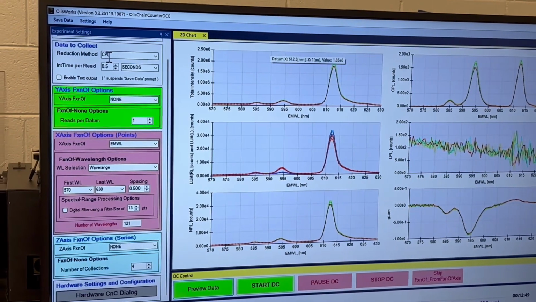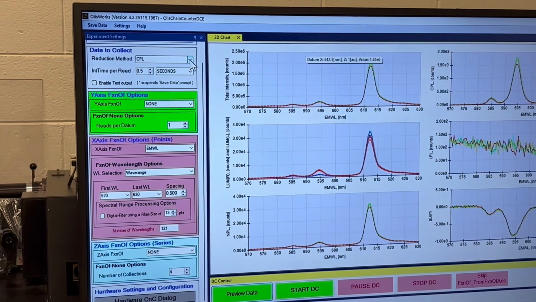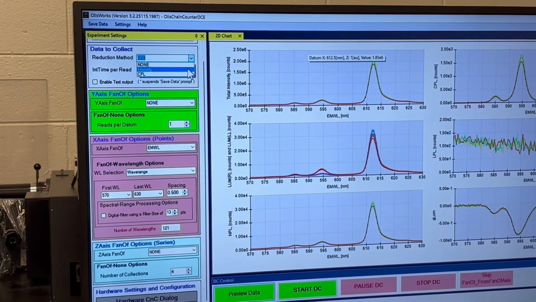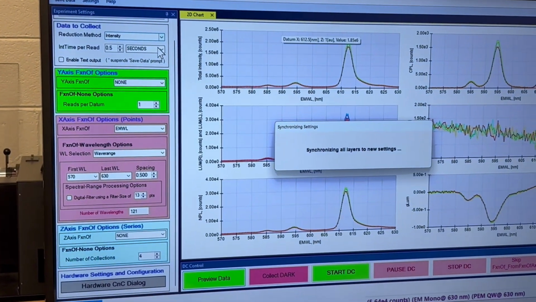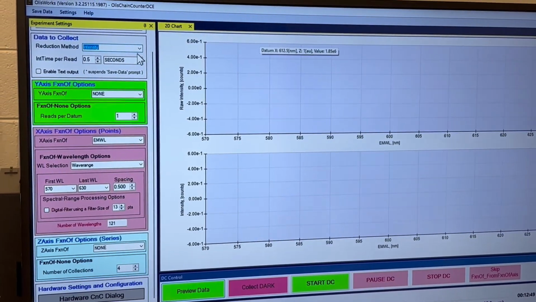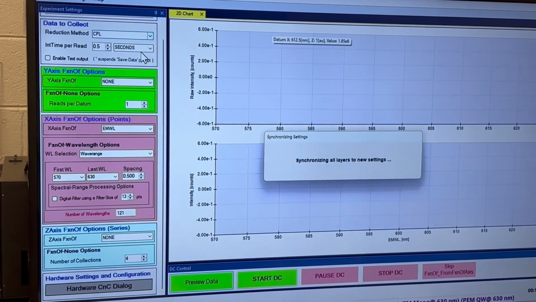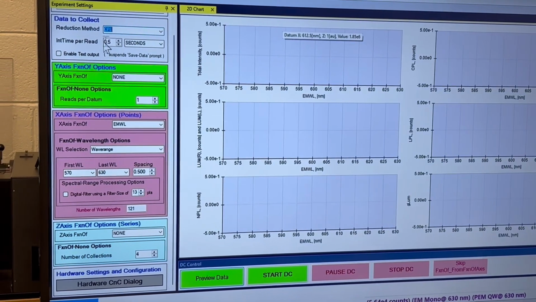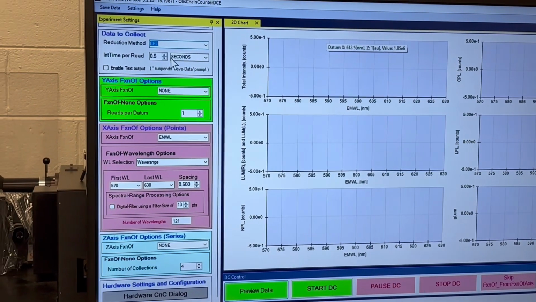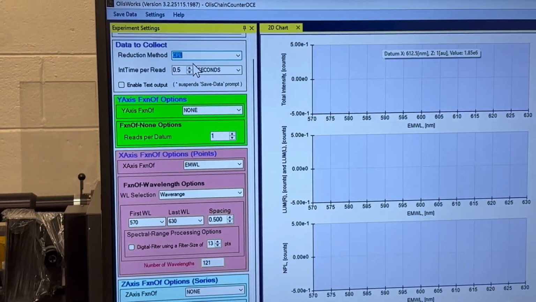In setting up at the top, I've chosen to deal with CPL. I could look at just intensity, as I might if I'm wondering about fluorescence, but in this case, I'm dealing with CPL, so I've selected that. And I've told it each initial read is only a half a second.